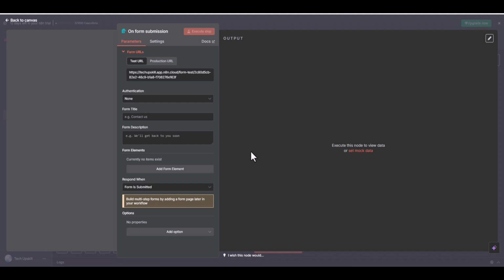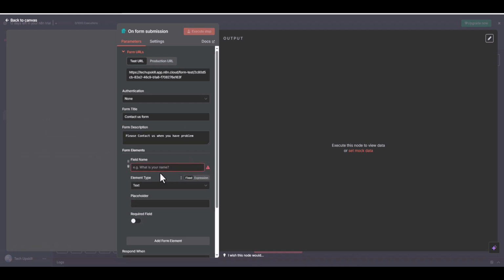Let's give the form a title. Something like Contact Us form. In the description field, we can write, "Please contact us when you have a problem," which helps users understand the purpose of the form. Next, we'll start adding form elements.